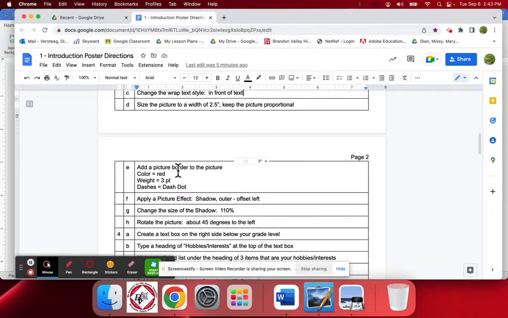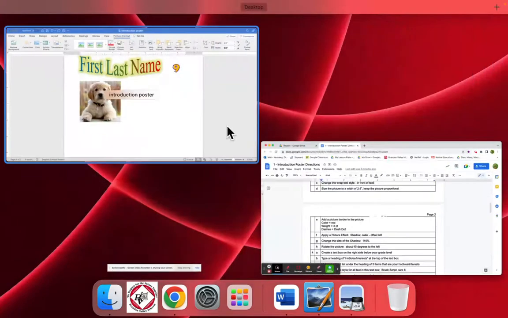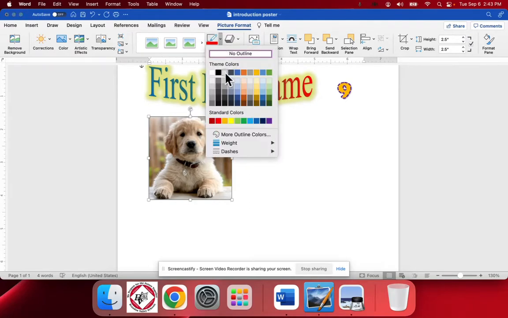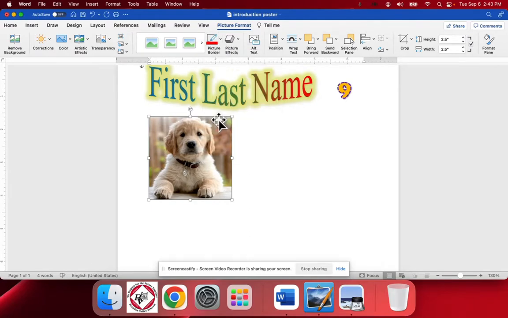Step 3E, we're going to do all 3 of these. We're going to add a picture border of red. The weight will be 3, and the dashes will be a style called dash dot. Okay, so we're going to do all those steps. So your picture is selected. You come up here to the picture format tab, and the color will be under picture border. So you hit the drop down, and there's the red.